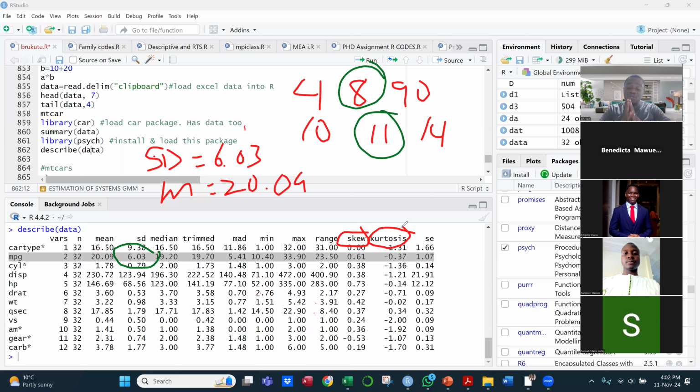Or better still, one is looking at how the entire distribution is to one side from the center, whereas the other is looking at the peakedness going up or down. The kurtosis looks at the peakedness, while the skewness looks at the left and right. So one is looking at left and right from the mean, and the other is looking at top and down at the mean. Learn these things.